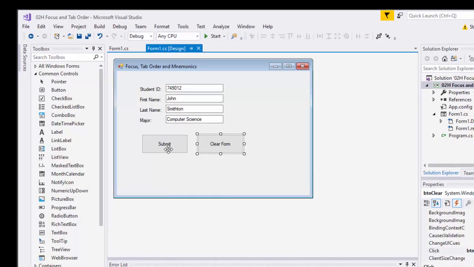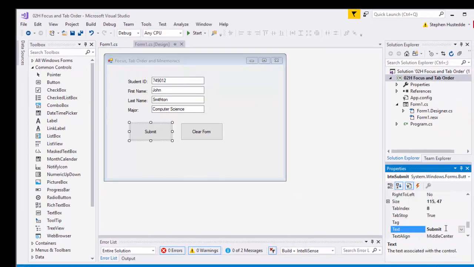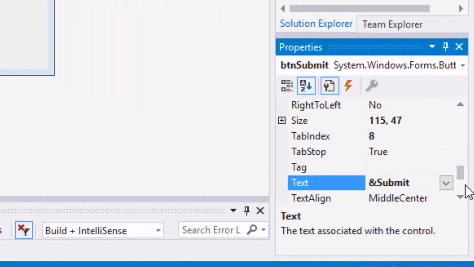I'm going to go back to my design. So I'm going to click on the submit button. I'm going to go to the properties for the submit button, and in the text property, I'm going to put an ampersand, a shift 7 in front of the S for submit. And that makes the S a mnemonic. It means I can do an Alt S and be the same as clicking on that submit button.